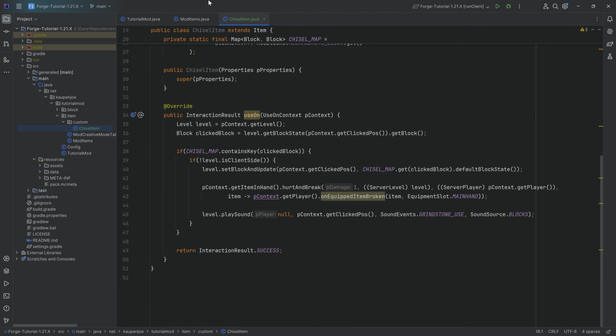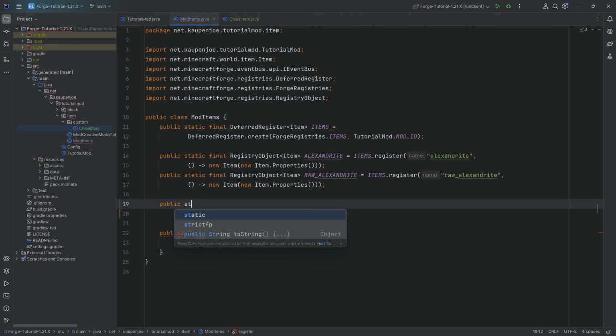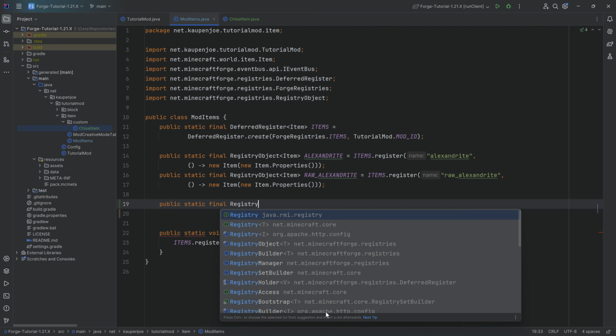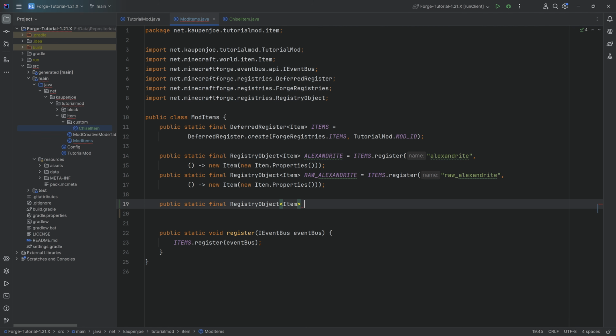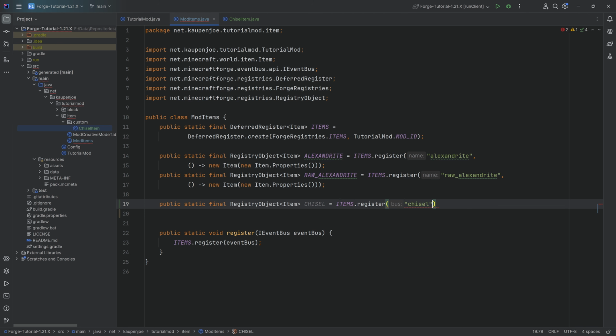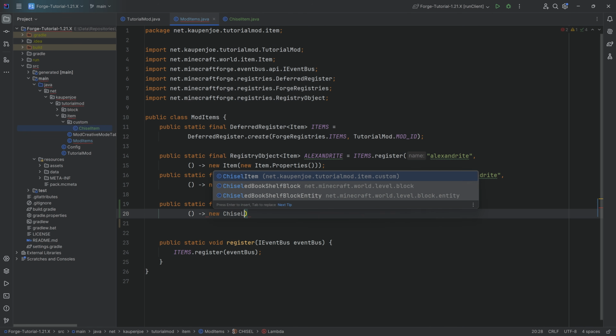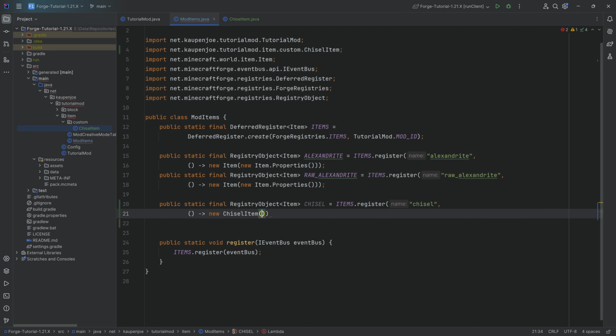But yeah, with this done, we can then actually register the item, because right now we haven't registered the item. So what we'll do is in the ModItems class, we'll make another public static final. This is going to be, once again, a RegistryObject of a type Item here, and that is going to be the CHISEL, equal to ITEMS.register. The name here is going to be chisel, and then we're going to make a supplier of a new, extremely important ChiselItem, right? We now want to make a new ChiselItem over here, passing in the new Item.Properties.